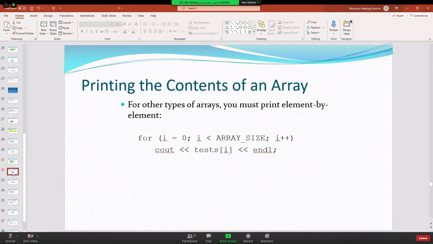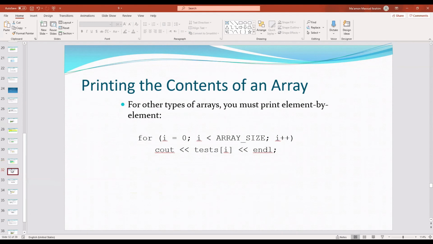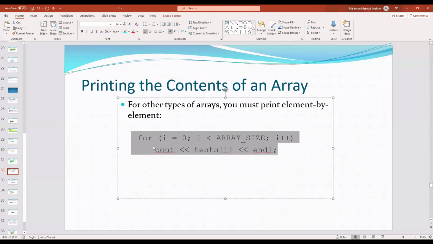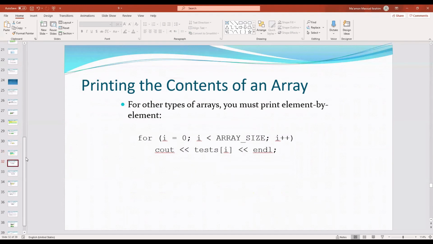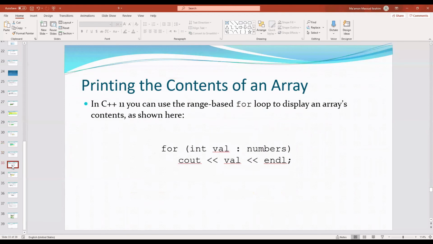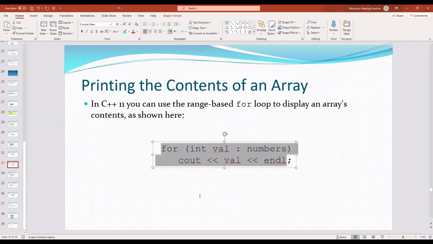now I will go to slide 32. As I mentioned, to print the contents of an array, you can use this statement here: a for loop, and print the value of any array type. Now I will go to slide 33 here, and we repeat this. In C++, you can use the range-based for, don't forget this value.